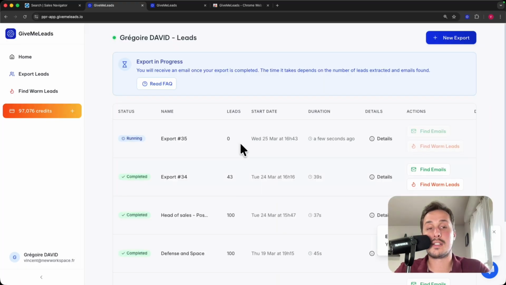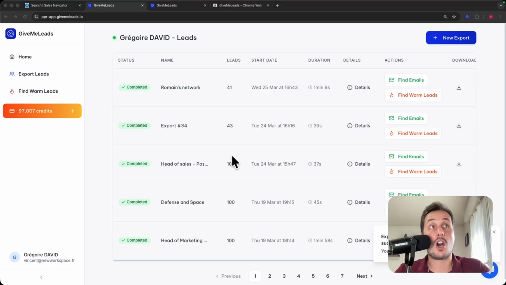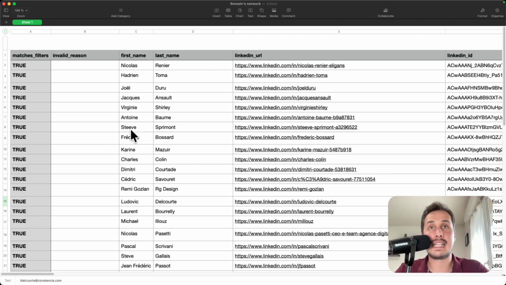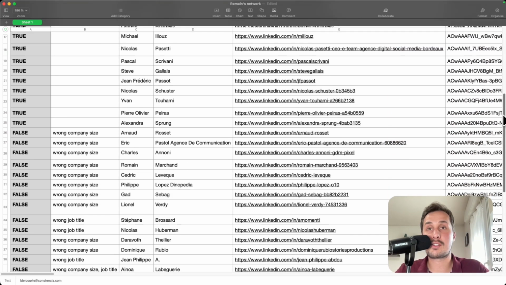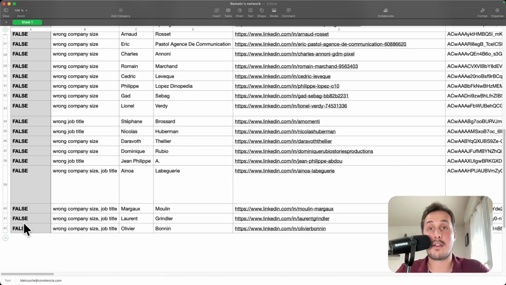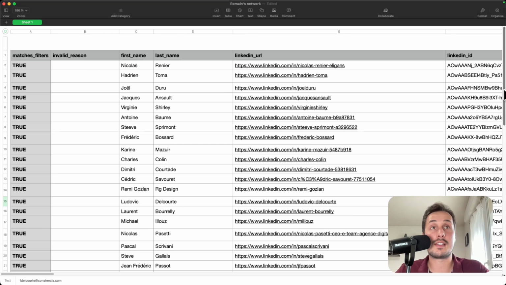And now I just need to wait a few minutes and I will get my export. But just before, I want to rename my export. So Romain's network, like this. And now I just need to wait a little bit. All right, so as you can see, after 1 minute, my export is done. And now if I want to see the leads, I just need to click here on Download CSV. So here is my list of leads. And if I scroll, you see that I have 41 leads, which is perfect.